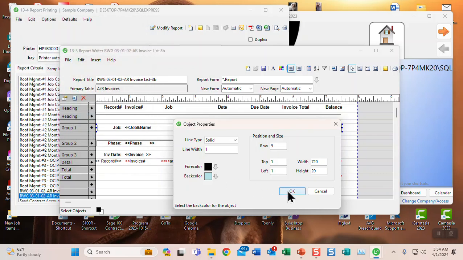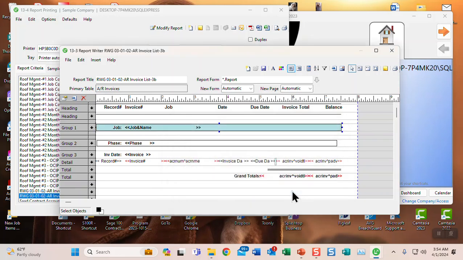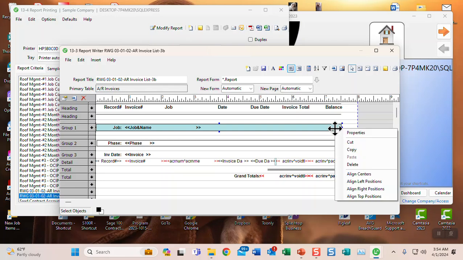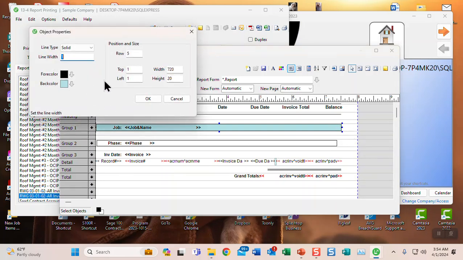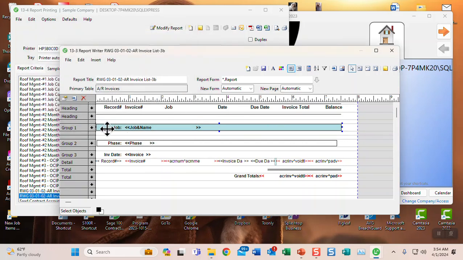And now watch these things when I click OK. See? Now I think 20 is going to be a little too much, so let's go to 19. You'll see why in a minute. So 19, that gives it a little more space. Now, there's usually one job per report, so blue is okay. It's a little bit brighter, bolder, but you're going to have more of the group 2 boxes.